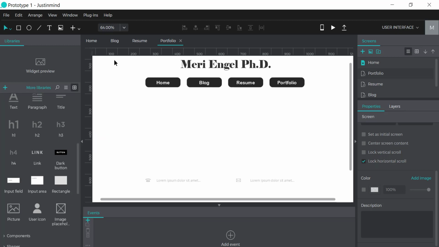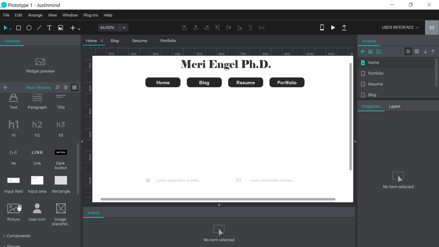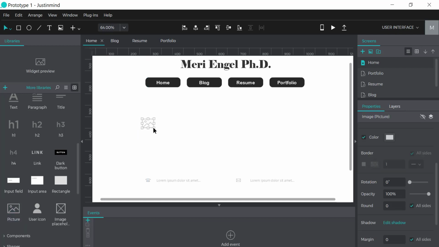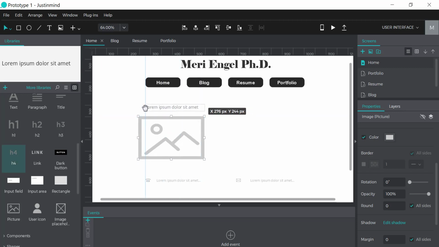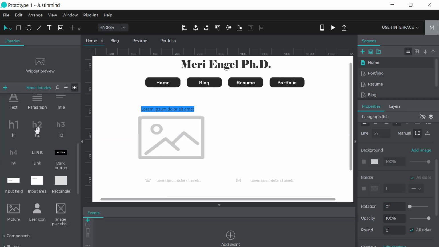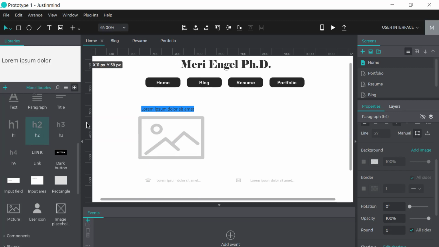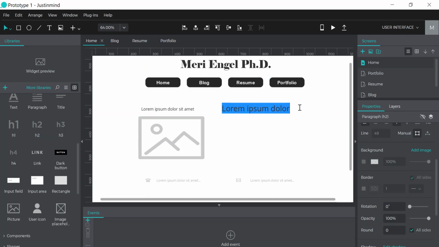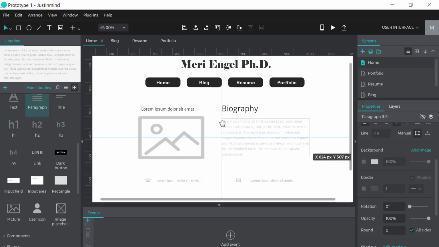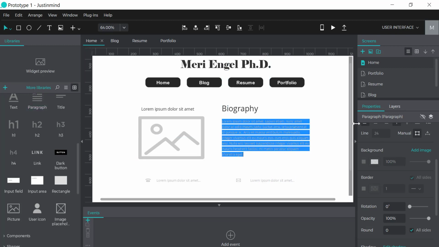So on my front page, making sure I'm on the home page up here, I would have a picture of myself. I would probably have a small title over it. And since this is H1 up at the top, I would take an H2 here, and I'd put in real text on this. And then I would add a paragraph underneath it. And there's my page 1.